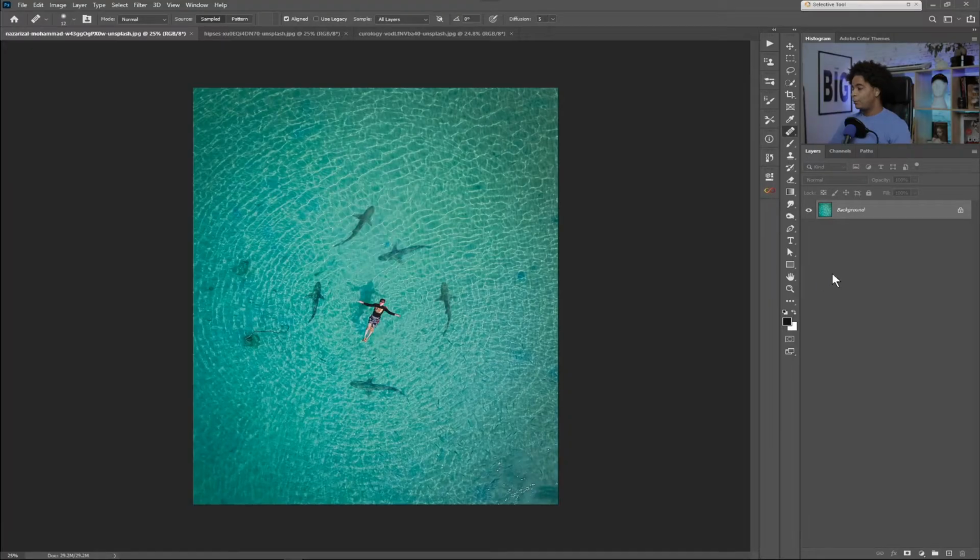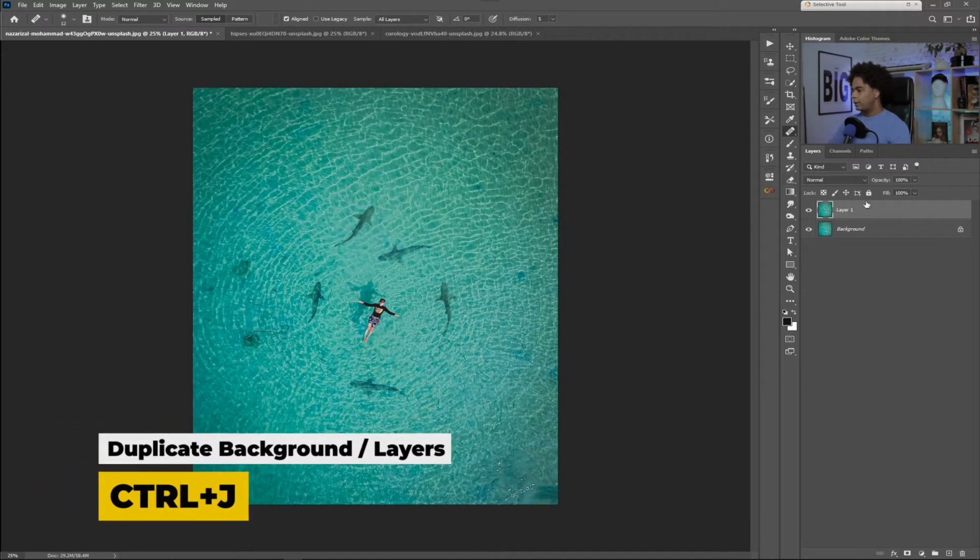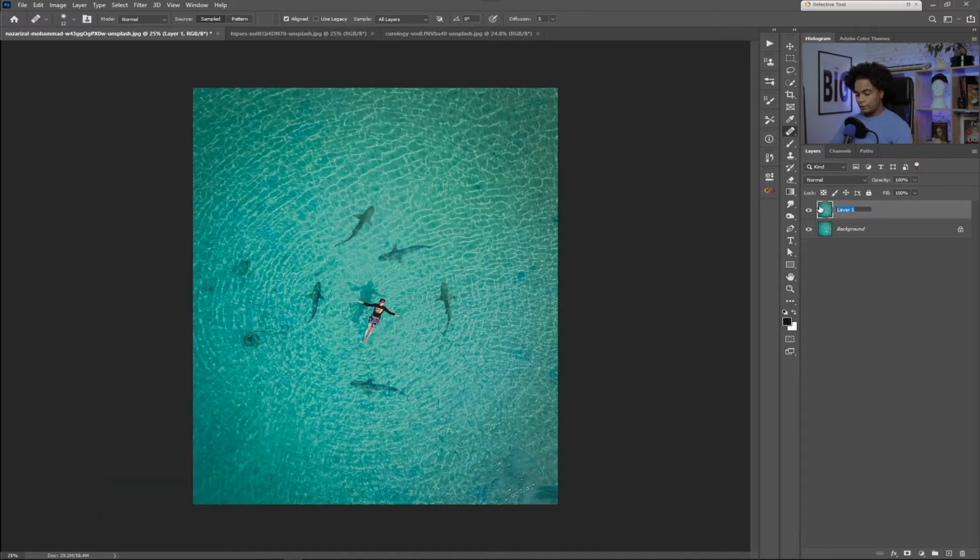Now moving on, the first thing that we are going to do in order to work with the content aware move tool is to duplicate our background, and in order to do that is CTRL+J. Now that we duplicated our layer, double click on it.